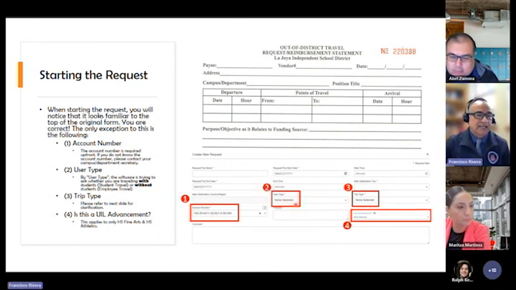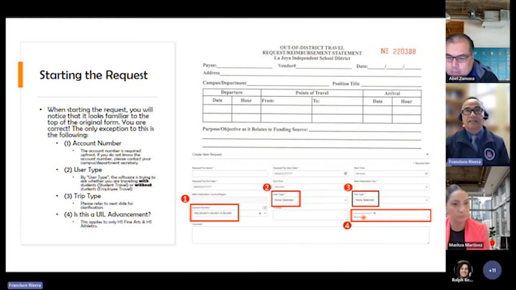You also need to put in the user type, which here it's either student travel or employee travel, right? Then the trip type. So the trip type, that's going to be like, in district, in region, or overnight, that kind of thing. And down there, it's the UIL advancement. So that's a special thing we added here lately. So those of you, right now we have an athletics UIL advancement, and we have a fine arts. And I believe it's limited to only those two. That they would select yes here. Otherwise, select no.